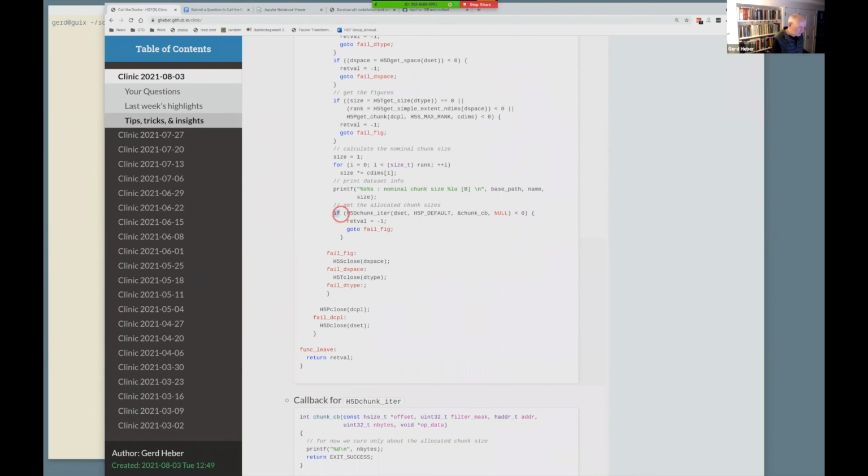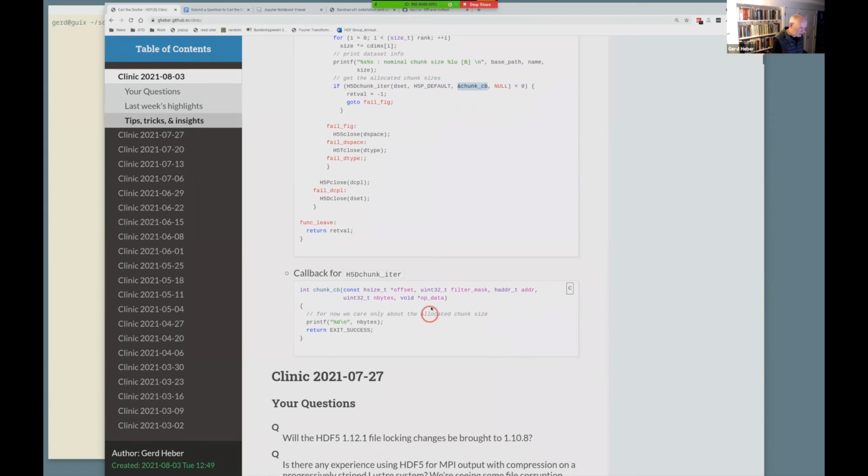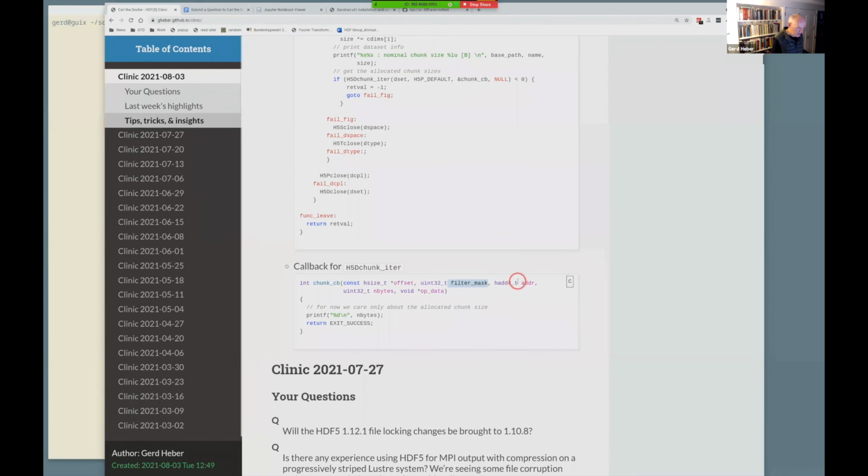And then we call our new friend, H5Dchunk_iter, which basically takes a data set handle, the data set transfer property list, which we are not using, and then another callback function that gets invoked for each chunk. At this point, we are only interested in the size of the chunk. If you look at the prototype of this chunk callback, you're getting the logical offset of the chunk in the data set. You're getting the filter mask, so you could look at compression and things like that. You get the physical address of that chunk in the file, and you get the size in bytes of that.